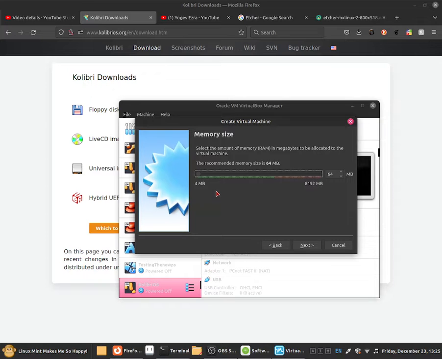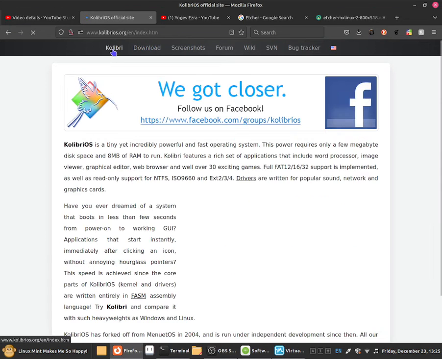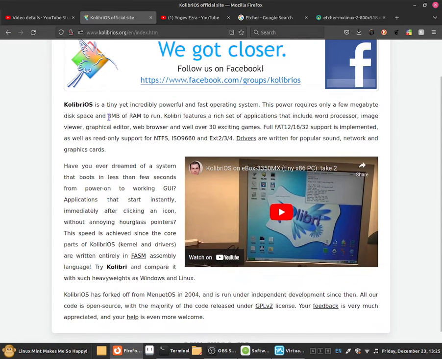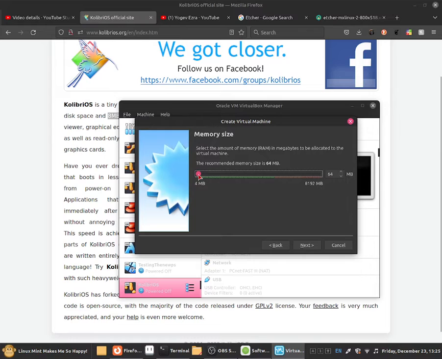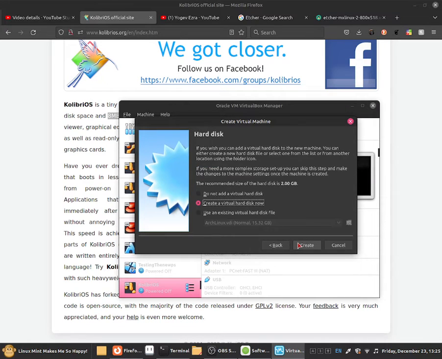Now give it how much RAM we want. As you saw previously, we only require 8 megabytes of RAM to run. So I don't need to give it a huge amount, but I will give it more than 64 megabytes. Giving it around that much RAM is fine. Now click on next, and create a virtual hard disk. We don't really need to worry about that, since it's just going to be running through the ISO file, or it could be just running from a USB drive.